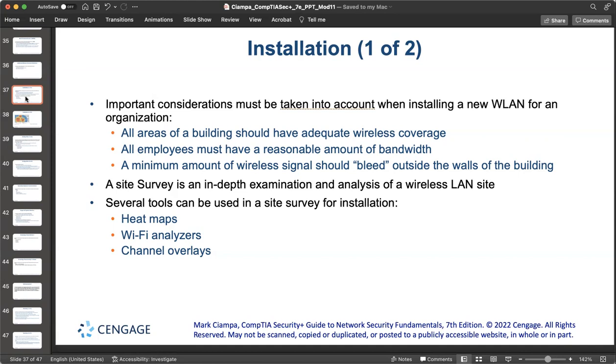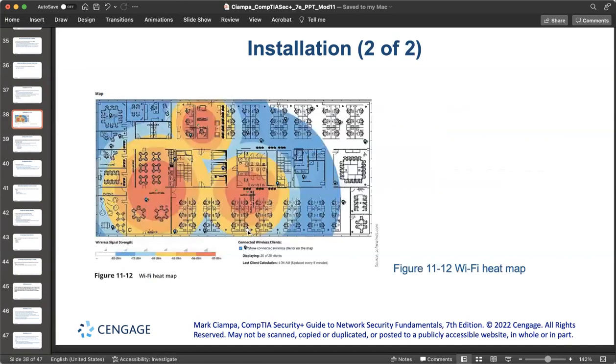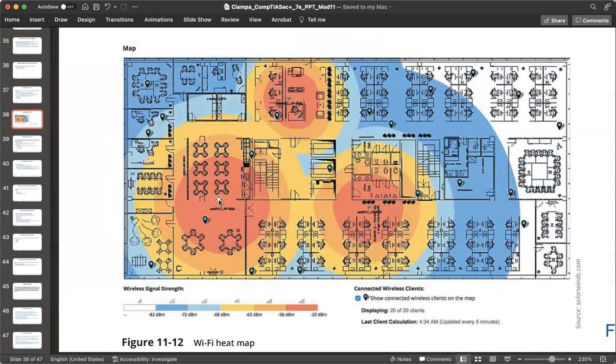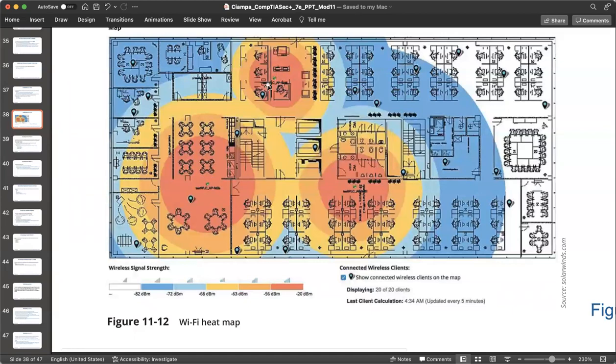A minimum amount of wireless signal should bleed outside the walls of the building. This is where security comes into play, right? If you look at this image here, let me make it a little bit larger. If this is your enterprise, note that the access points are set so that within the building, everyone has access, right? However, you have a little bit of bleed down here. If you continue this gain color patch, you see behind the wall, if somebody stands right here where the cursor is, they're going to have access to the wireless access point.